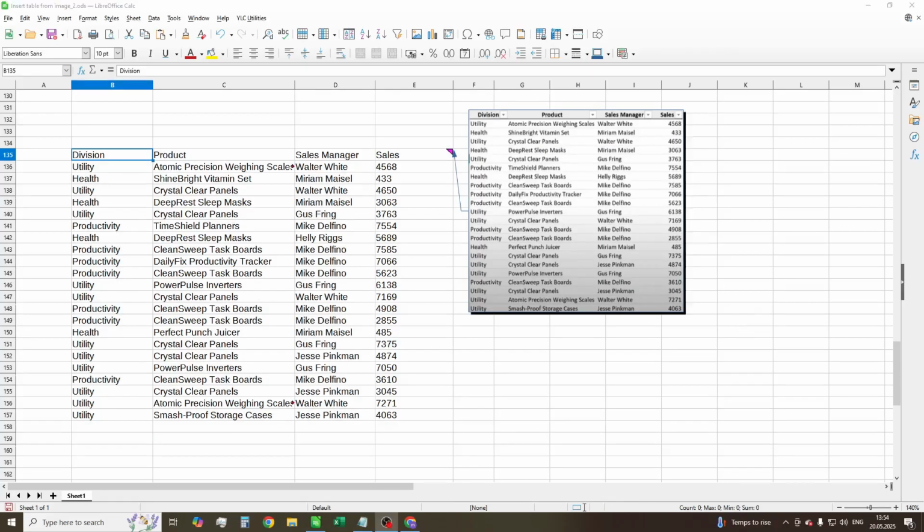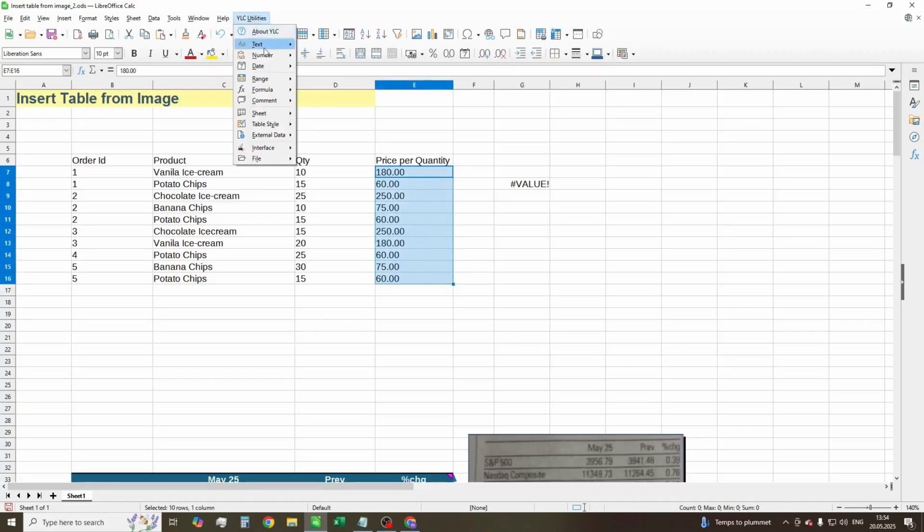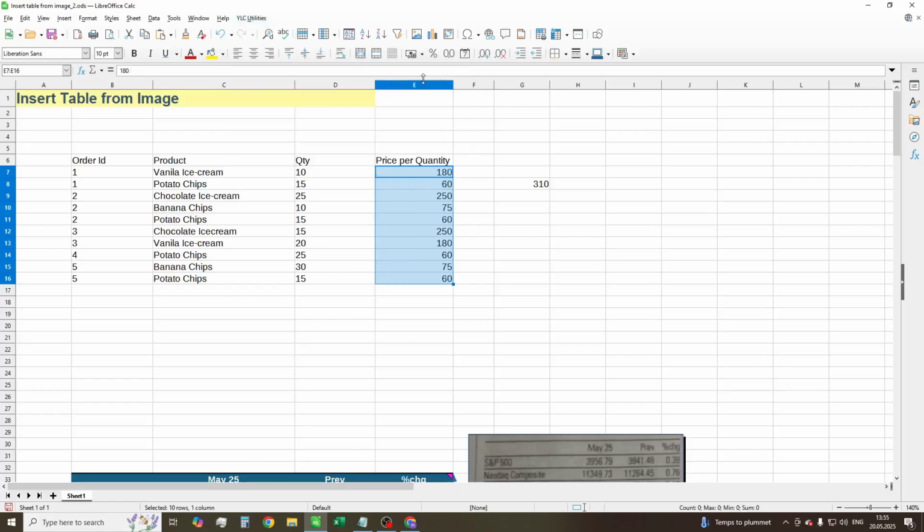But pay attention, the imported data are stored as text to prevent unnecessary automatic conversion. For example, if you do some calculation, you will get an error as a result. This means you need to convert the digits into numbers. To do this, just select the numbers stored as text and apply the YLC utility tool, Convert Unrecognized Numbers as Text to Numbers.